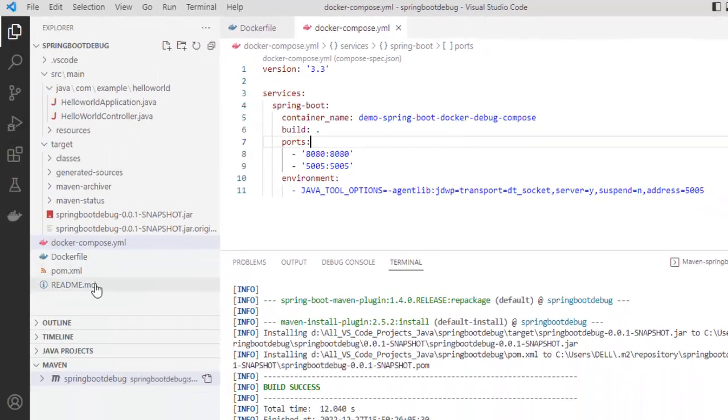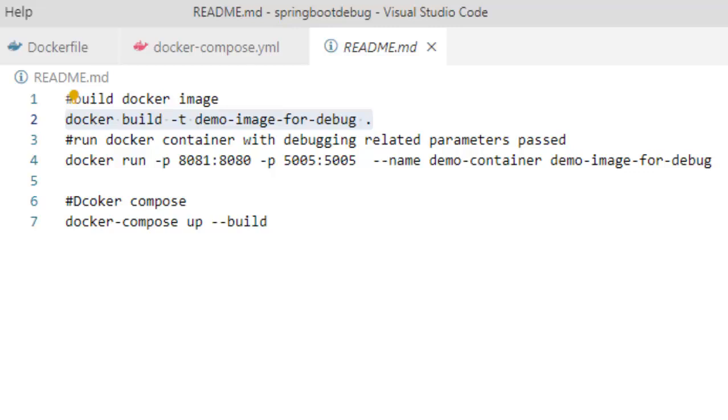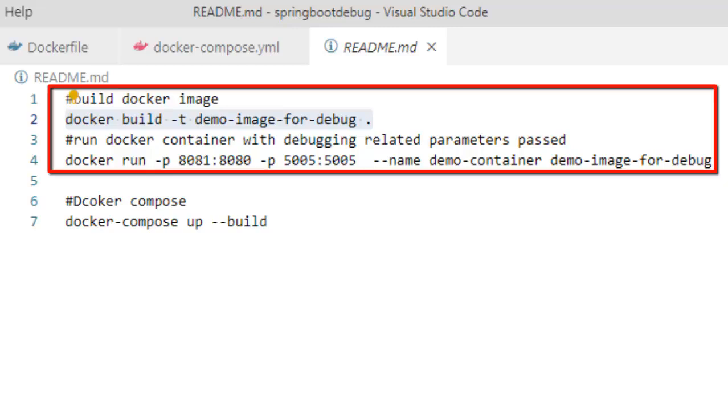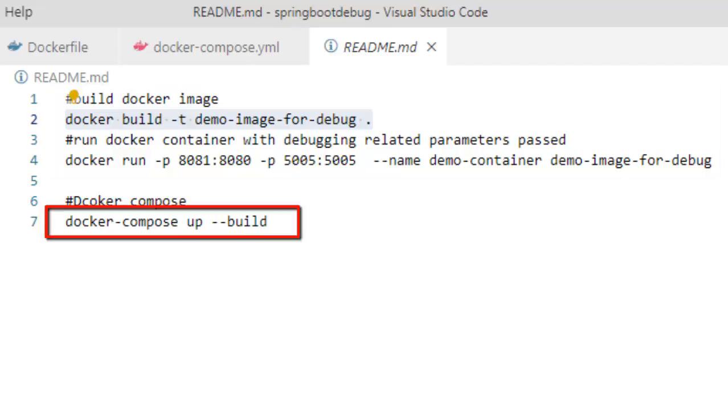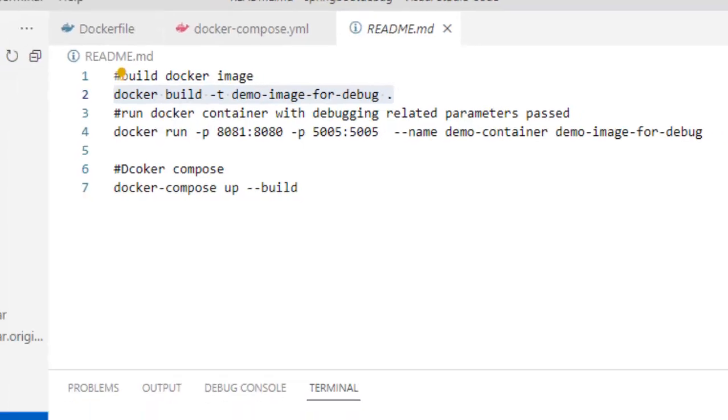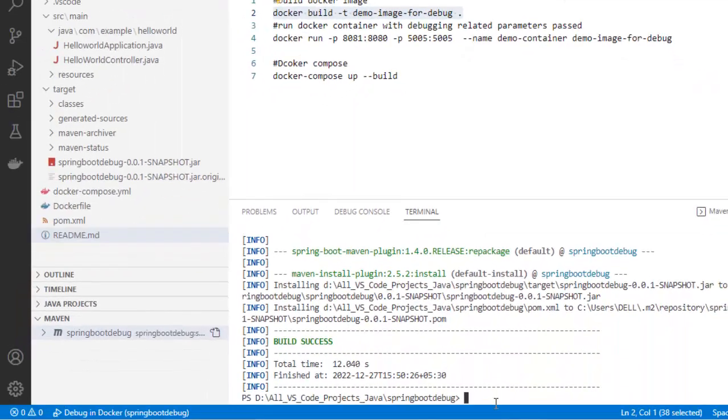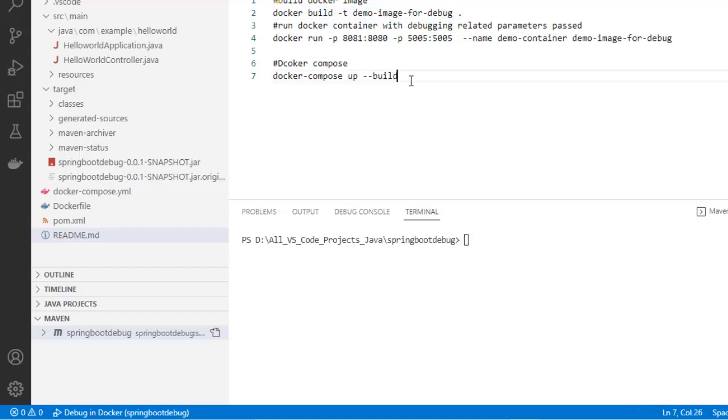Now if I go to this readme file, here I have all the commands listed out. So first two are for Docker file, which I don't need because I'm using Docker Compose. If I perform Docker Compose up build, then the image would be created and the container would be run after that. So that I can do manually from here in the terminal. Let me perform a clear screen, and I can type in this command and run this.